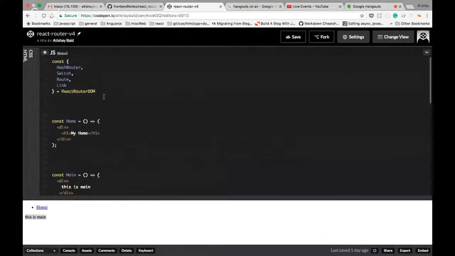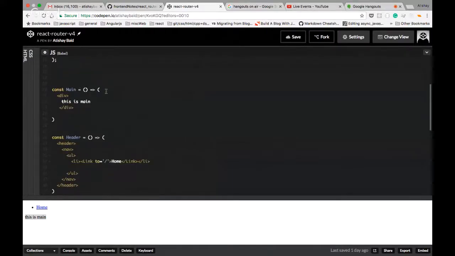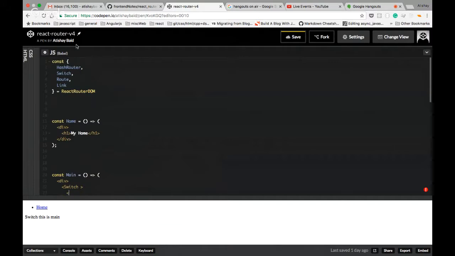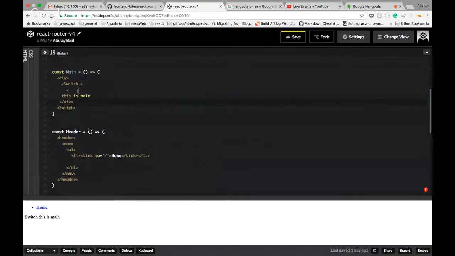So in this main, what you will do, you will create a switch component. This switch component is a kind of switch case which you use in normal C programming or normal Java programming. That when your path is this, and here you will define your routes like this. So this is my route component. You will define your routes like this.